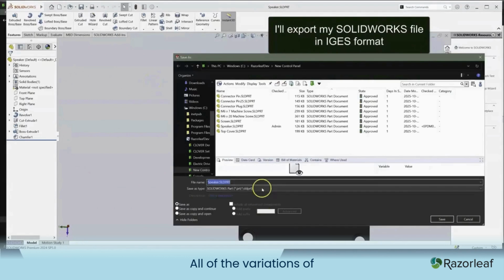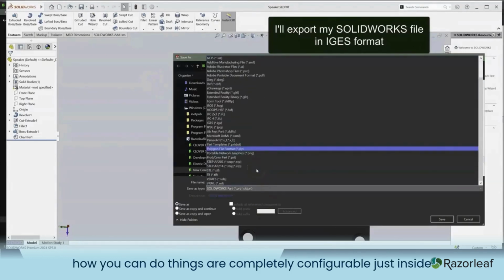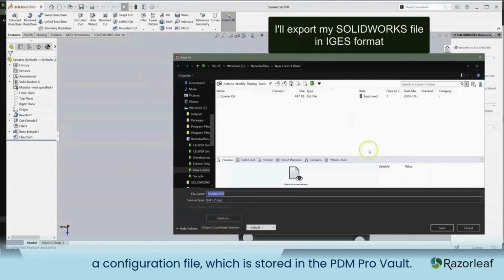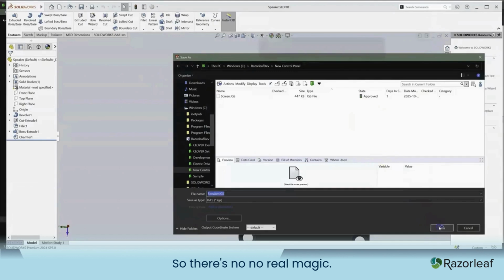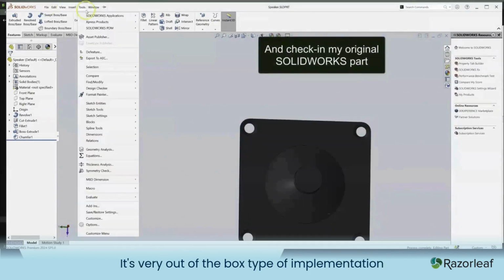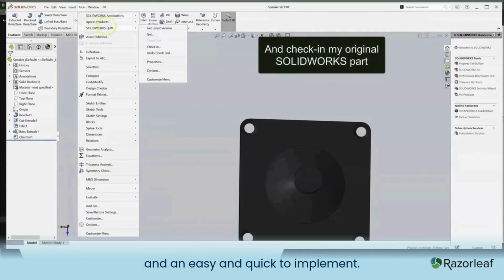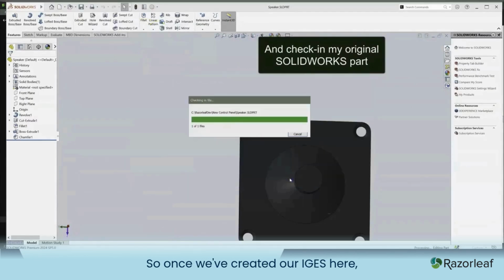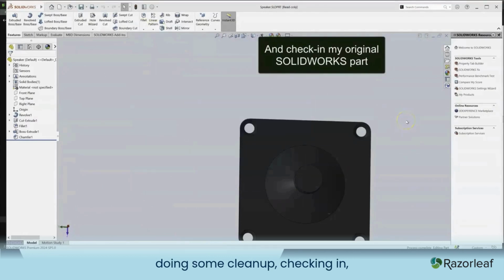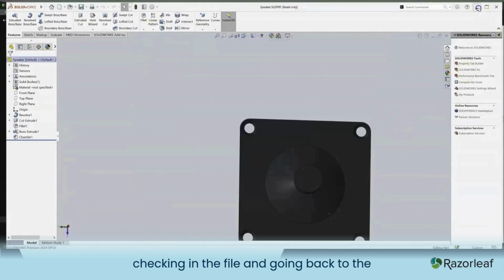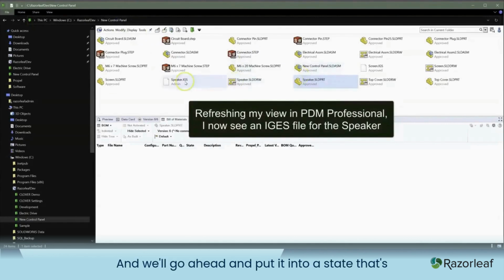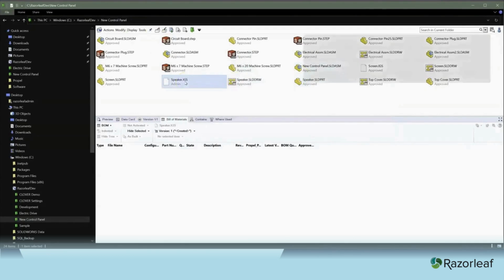All of the variations of how you can do things are completely configurable just inside a configuration file, which is stored in the PDM Pro Vault. So there's no real magic. It's a very out of the box type of implementation, and easy and quick to implement. So once we've created our IGES here, doing some cleanup, checking in the file, and going back to the vault, there it is, and we'll go ahead and put it into a state that's releasable.